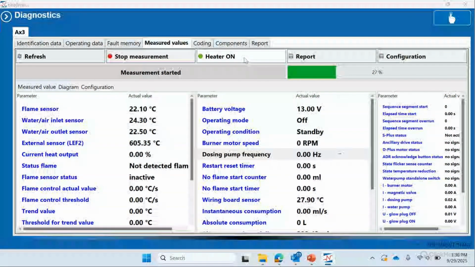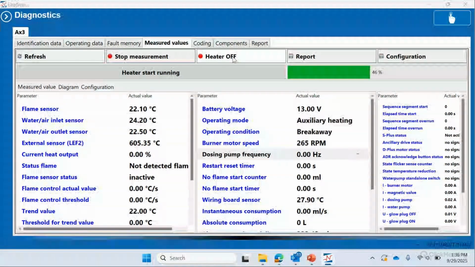Think about this as like a toggle switch. It's switching the unit on. So there we go. I just switched it on. So now the heater will try to start up. The status is displayed in real time over here.